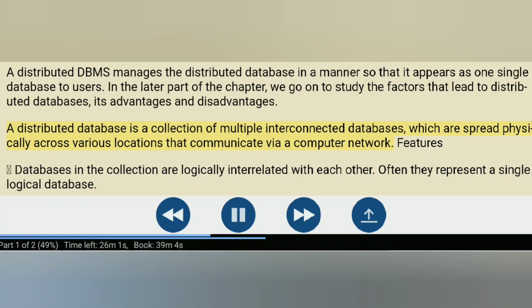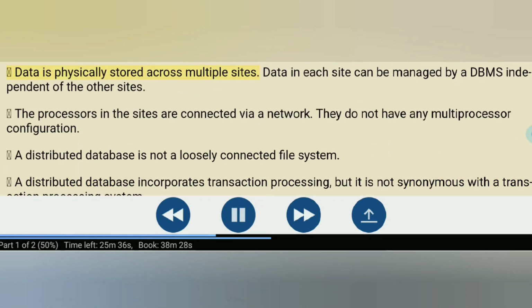A distributed database is a collection of multiple interconnected databases, which are spread physically across various locations that communicate via a computer network. Features: databases in the collection are logically interrelated with each other. Often they represent a single logical database. Data is physically stored across multiple sites. Data in each site can be managed by a DBMS independent of the other sites.